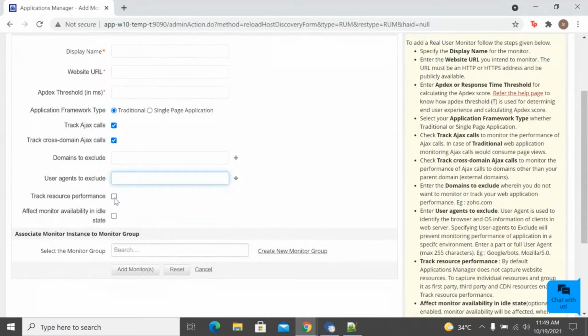You also have an option, track resource performance. In general, Applications Manager does not capture the website resources. In case you want to group them under first party, third party, and CDN resources, you can enable this checkbox. Go ahead and add the monitor successfully into Applications Manager.